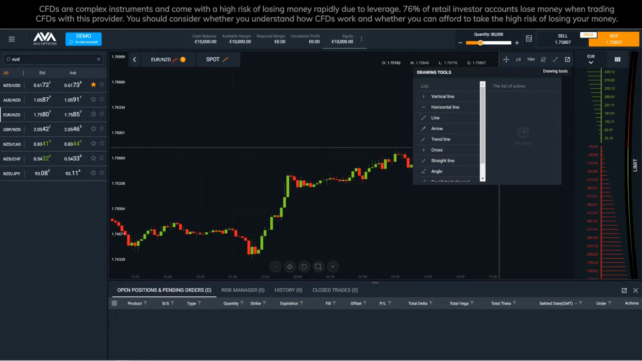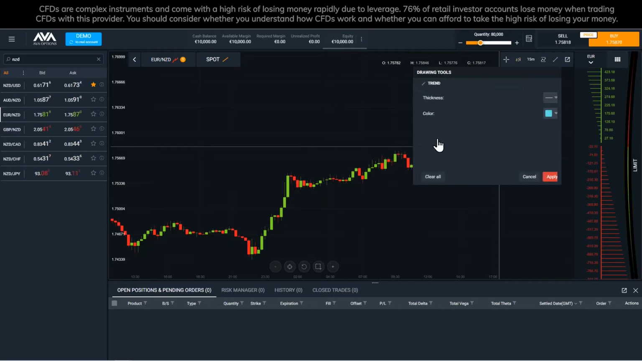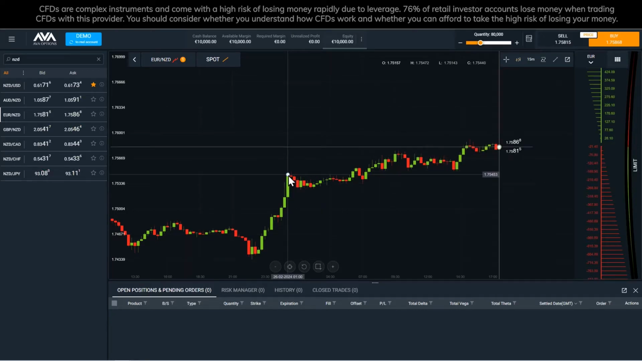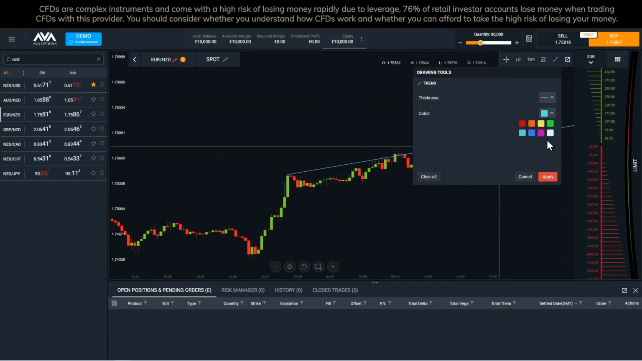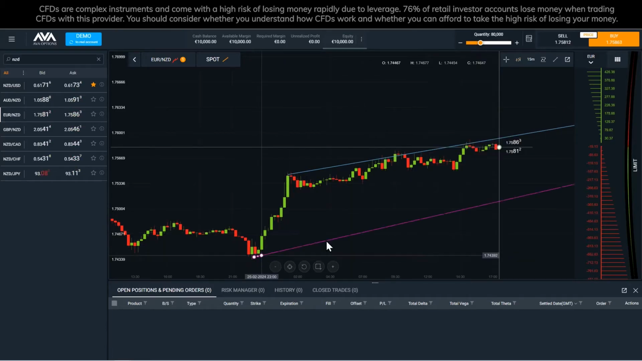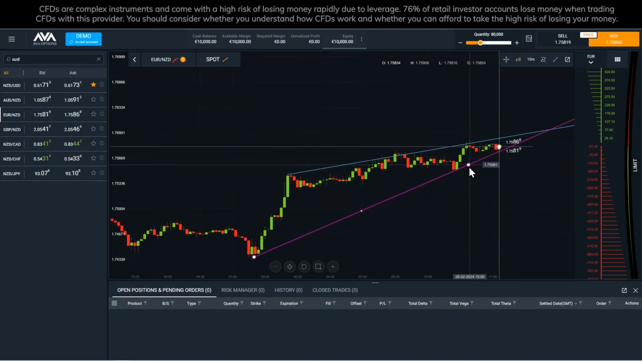We also have drawing tools. If you'd like to annotate your chart or draw a trend line or an angle or something else, I'll try a trend line. Let's make it a little bit thicker. And let's say I want to draw a trend line from this point to this point. And that'll stay there. And then add another trend line, in a different color, again a little thicker, from this point to this point, because I'm looking for a pattern here.